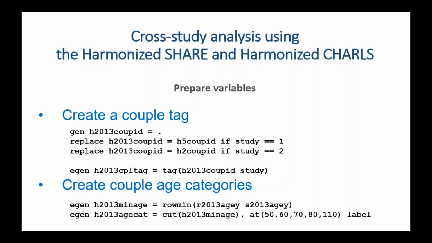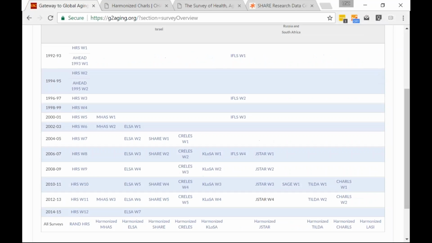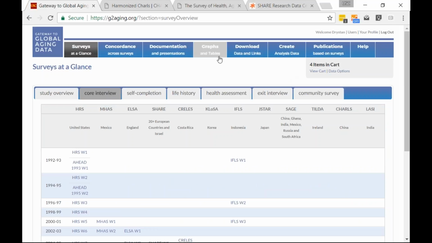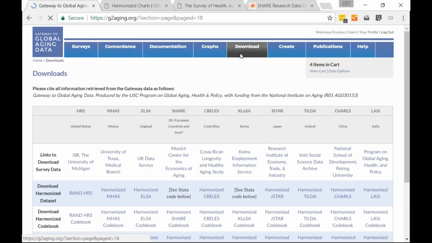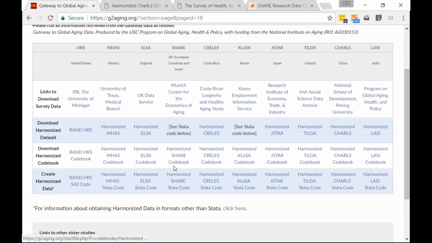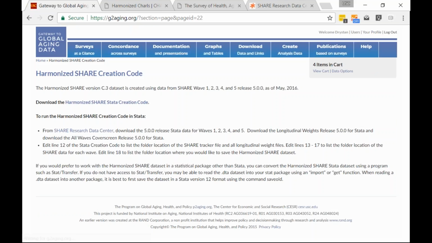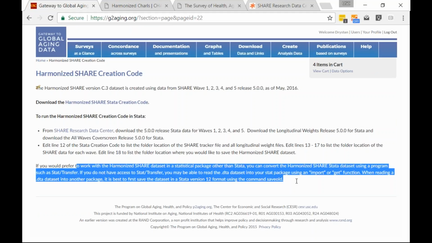Once you've done that, I would then suggest using a program like Stat Transfer or some other kind of program to change that data from Stata to SPSS format. We do have some information about how to do that. Again, if you go to data, download, and links, and if you click on the harmonized SHARE Stata code, we have some information here about how you might transfer it to a different package other than Stata.